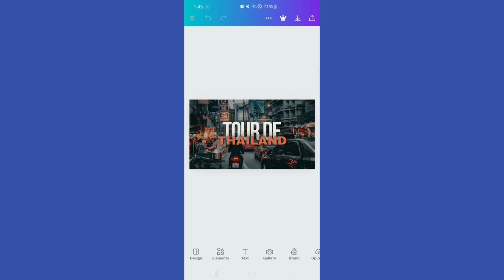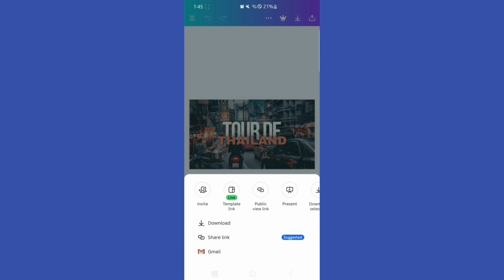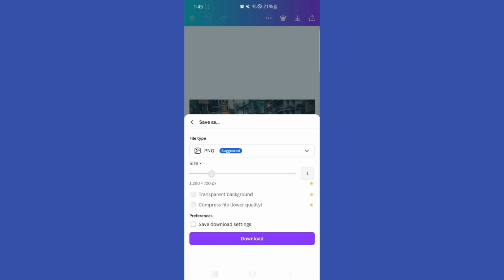After you're done creating your design, click on this upload button at the top right corner right here. And in here, click on download. And in here, enable this option saying transparent background. But keep in mind that you will have to upgrade to Canva Pro to use this feature. And after that, click on download and your design would be downloaded with a transparent background.